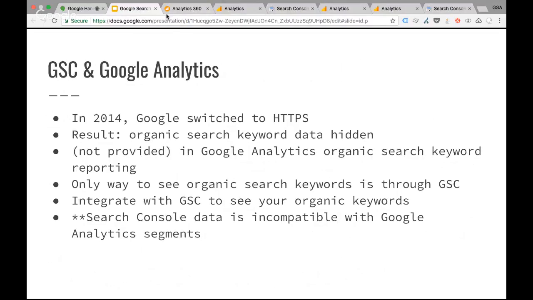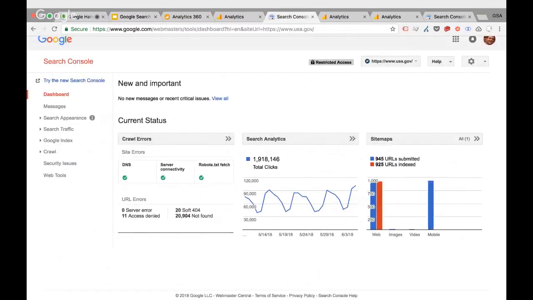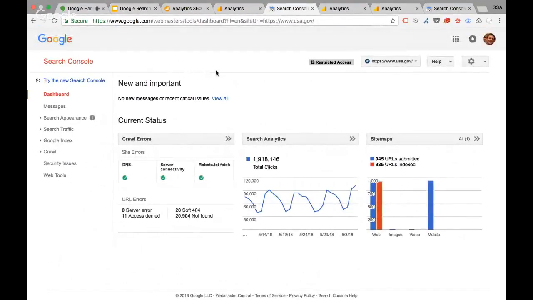Okay, before we jump into Google Search Console and Google Analytics, I want to show you what Google Search Console looks like. Now, we'll jump into how you integrate it, how you set it up in just a bit. But I just want to give you a quick high-level view of what this looks like. Right now, I am in USA.gov's Google Search Console account.